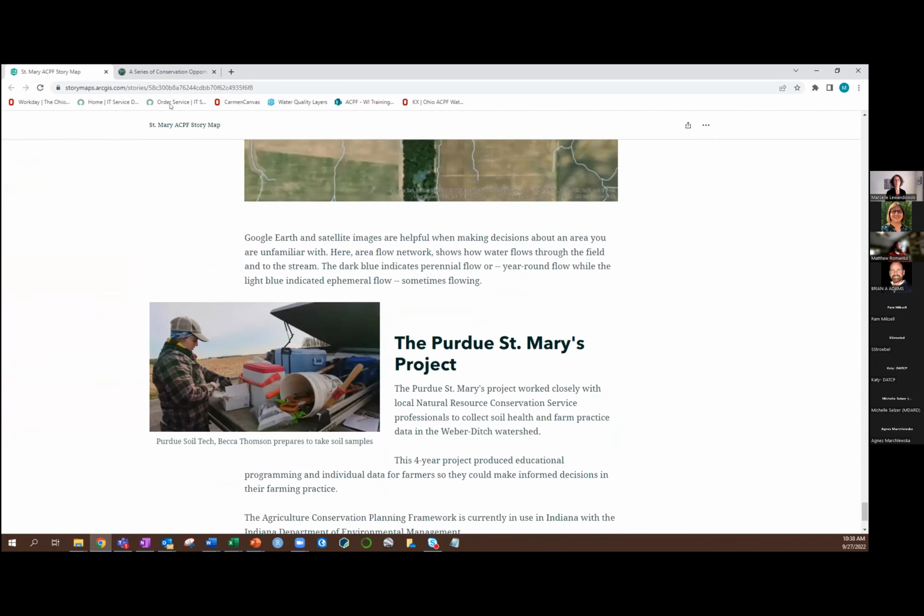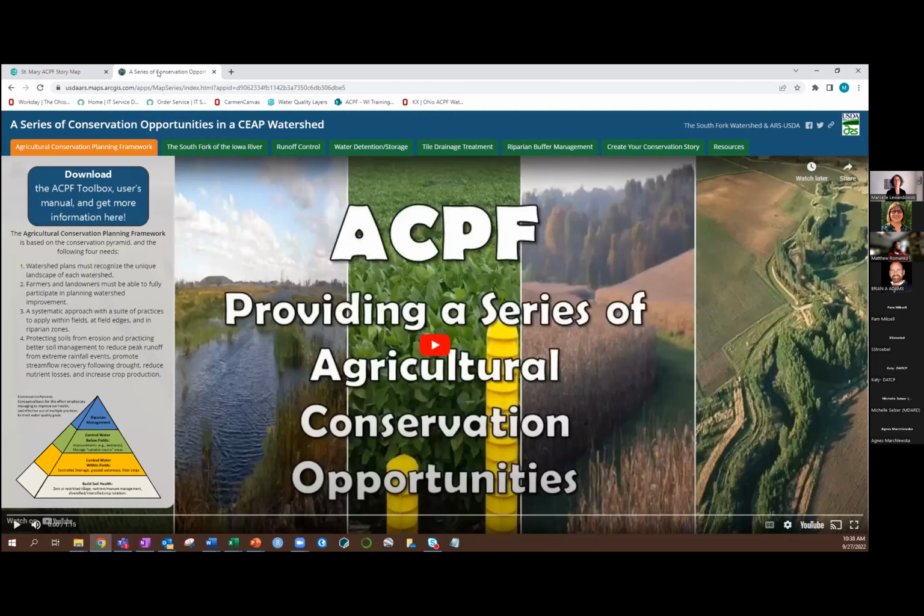I have one more example on here of a story map. So this one was done a little bit differently. This is a watershed. I believe this is in Iowa. And this one's set up a little bit different. So this story map actually has tabs across the top of the screen here that you can select different options. But this first tab is actually a short video that does an overview of the ACPF and talks a little bit just generally about what it is.